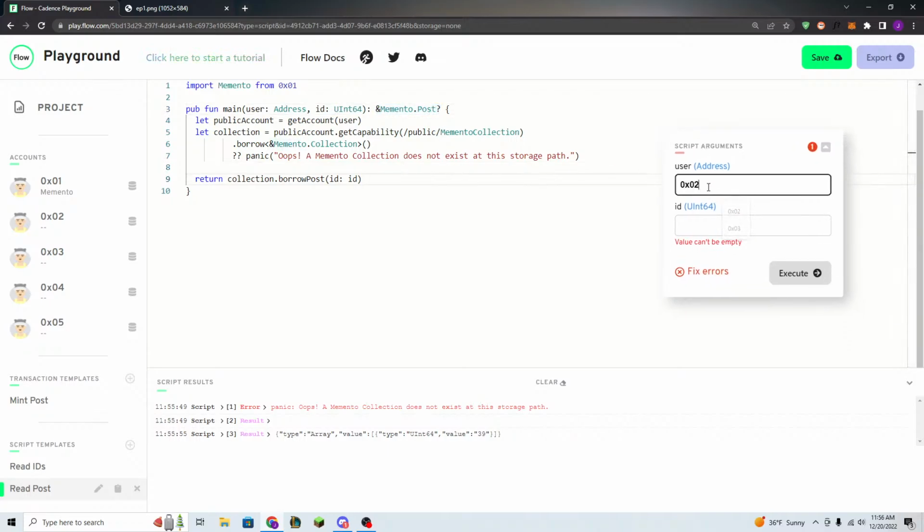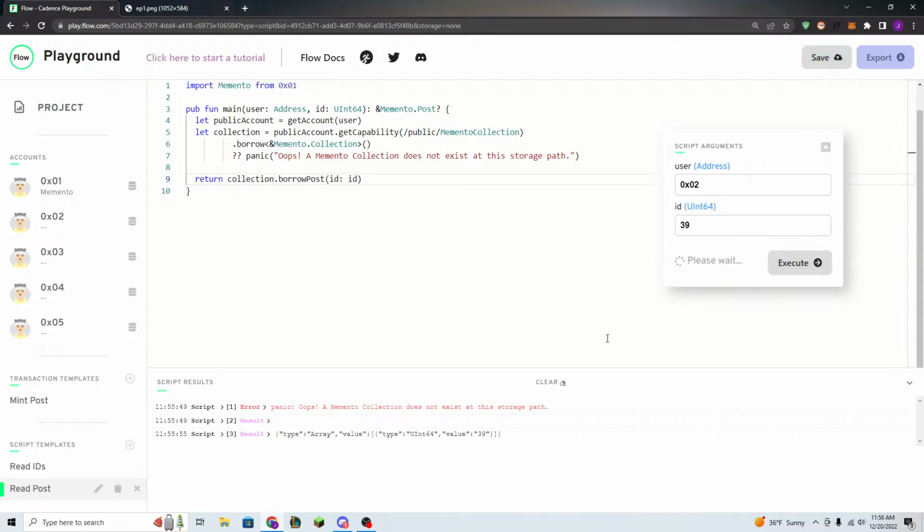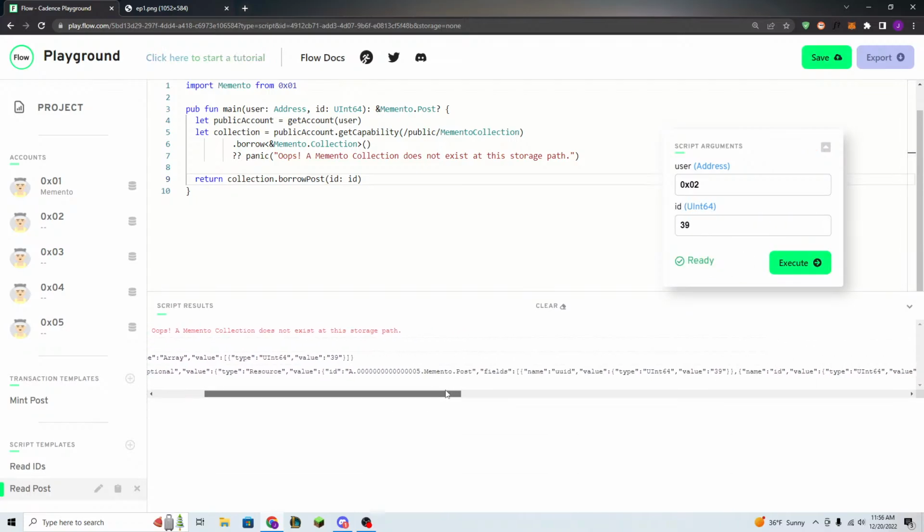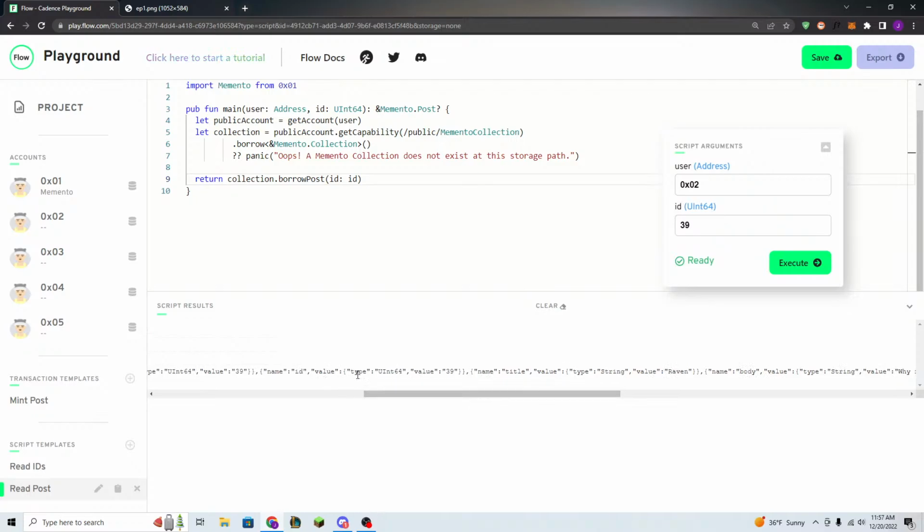So let's do user 2, and we know the ID is 39 because we just read it. So let's execute, and we get a whole list of data of that post. So the UUID is 39, the ID is 39, the title is Raven, the body is why Raven is cool, is published false, original owner, we've hard-coded an address, and then author is an empty array. All right?